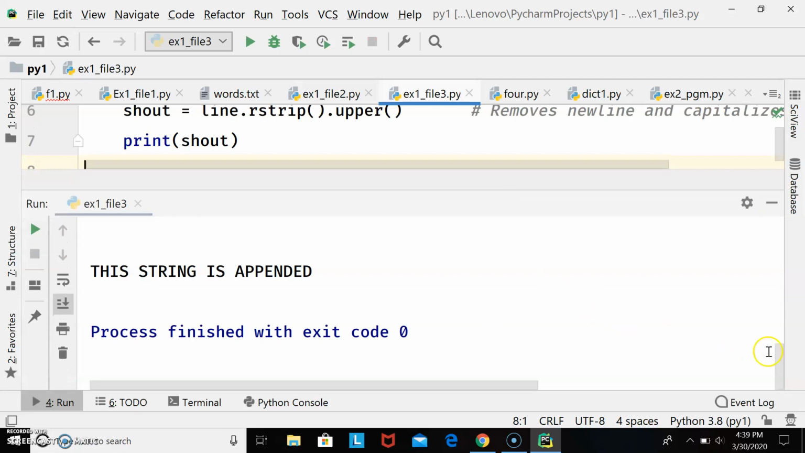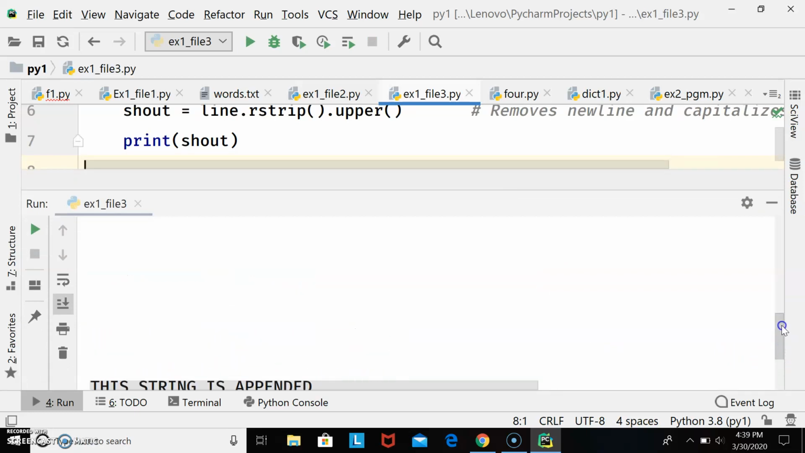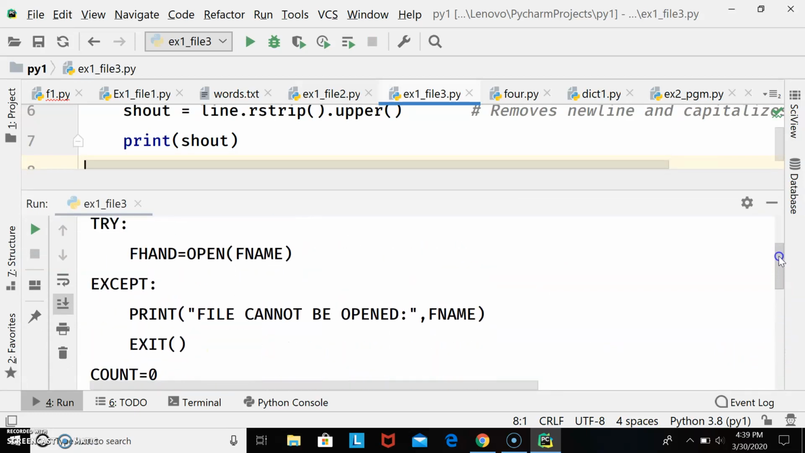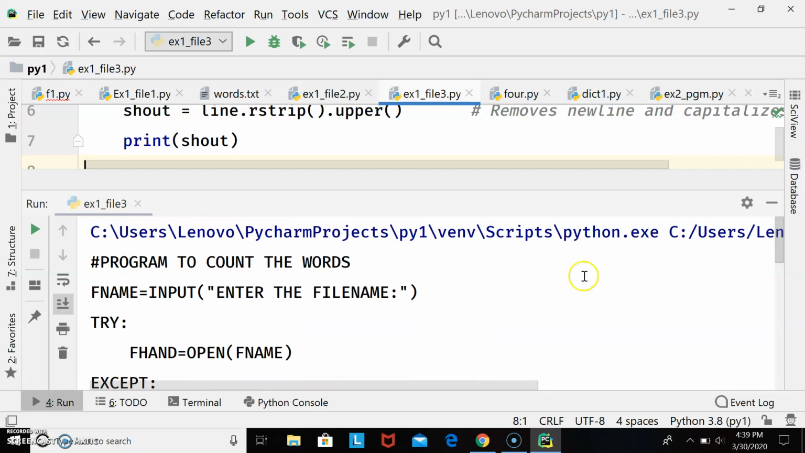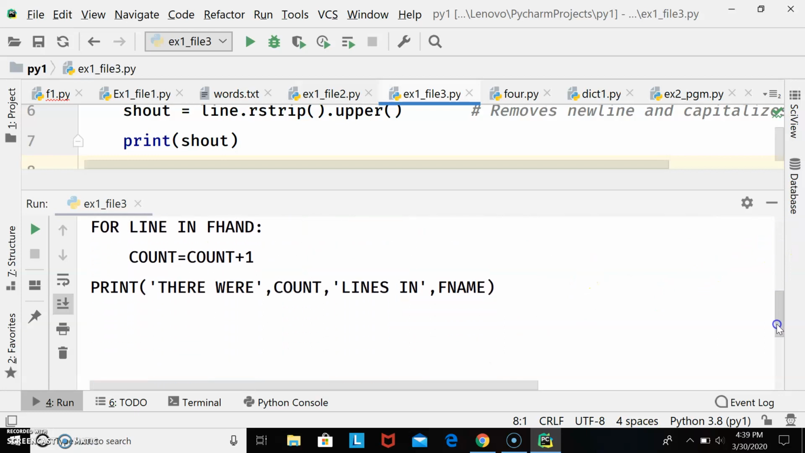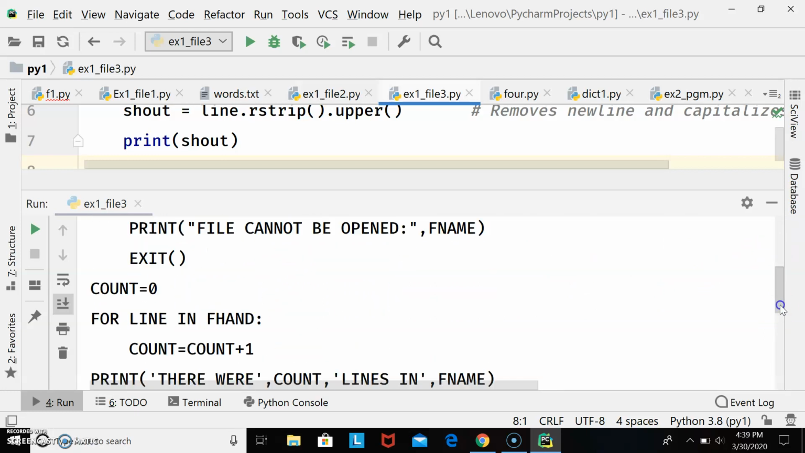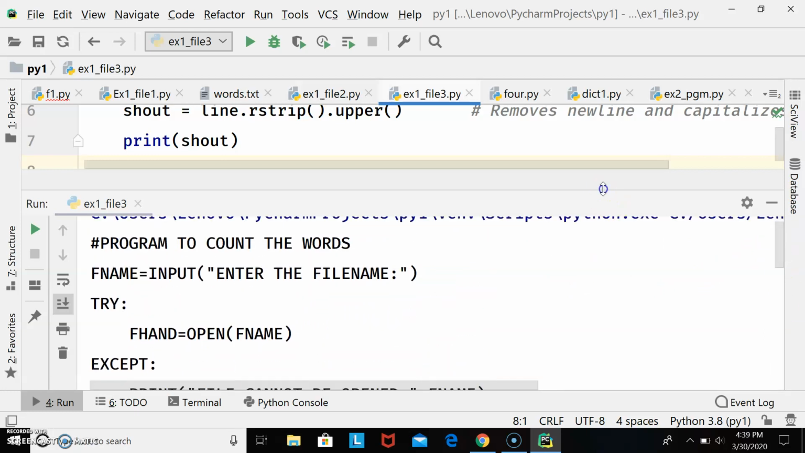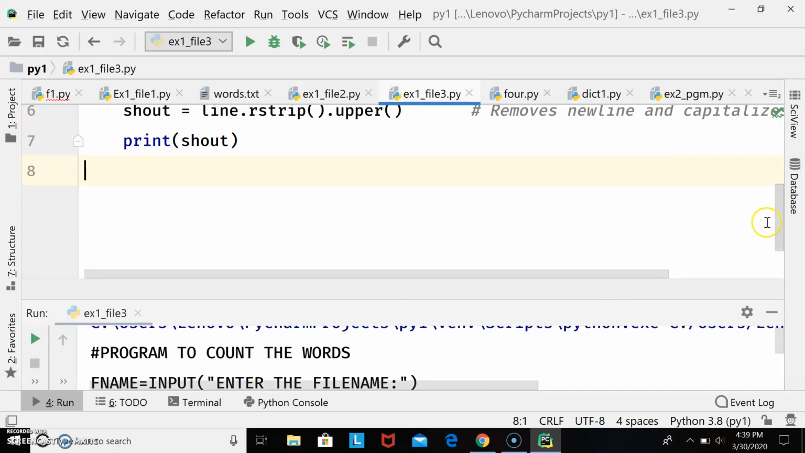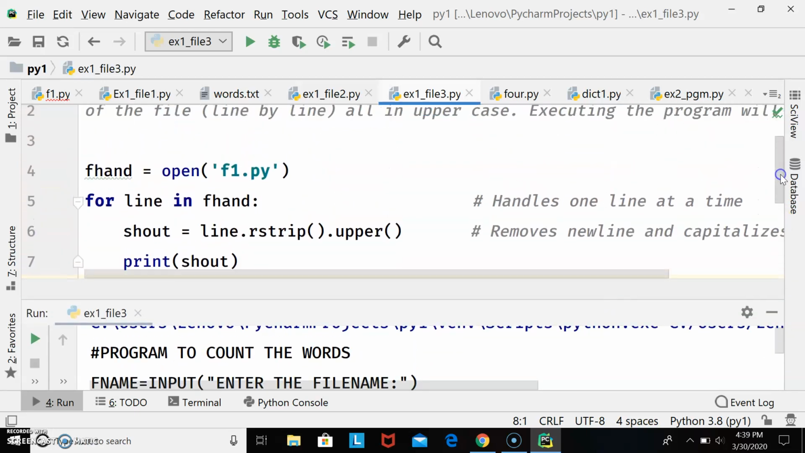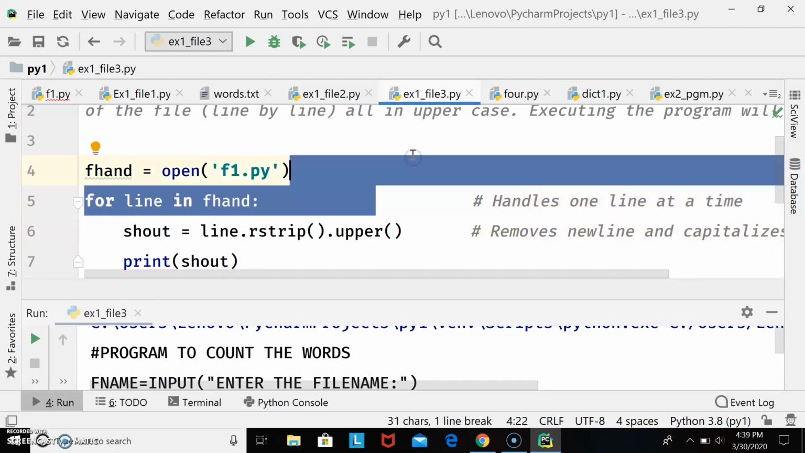So see, and the string we had appended also is converted to uppercase, right? So see, everything is being printed line by line, everything being converted to uppercase. So what are we trying to do here? One more thing to observe, here we are not changing the case in the original file, right? We are just displaying that in the output.